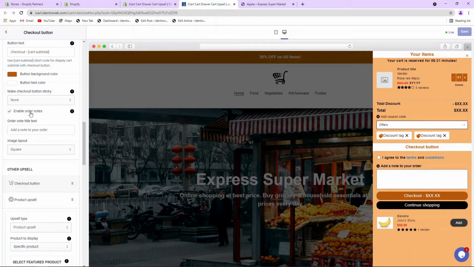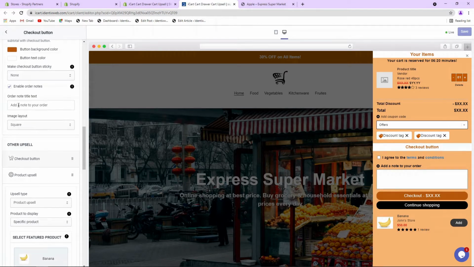Now if you want to add an order note for your customers in the cart drawer, then you can enable this checkbox so that customers can add any notes they want on their order. Also you can change the order note title using this field. Now next option is image layout. You will get two options, square or circle.